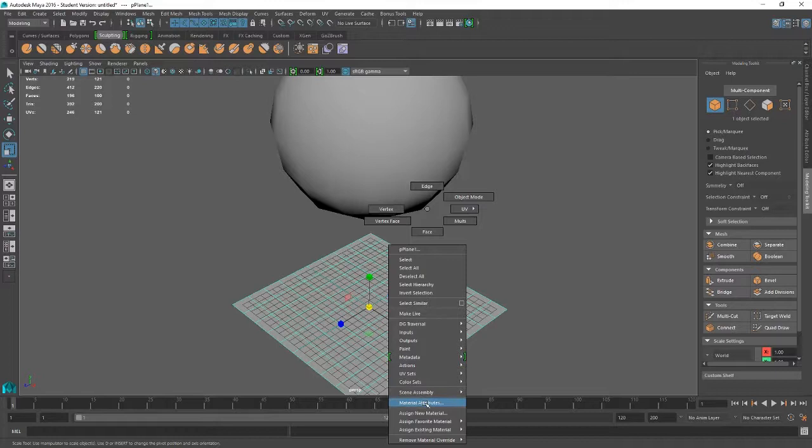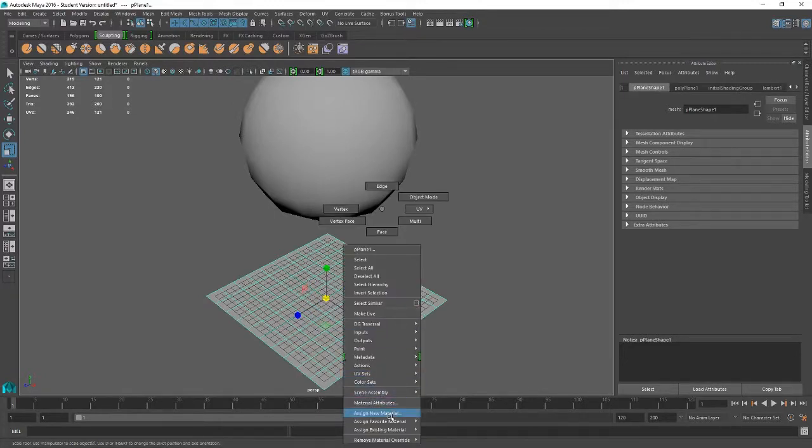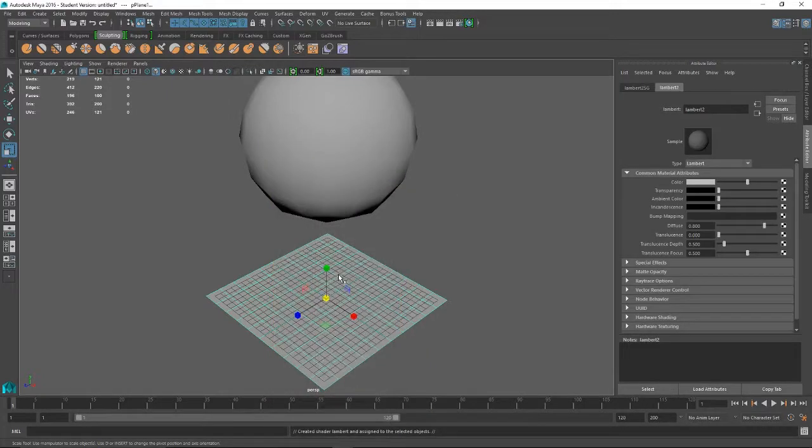Right mouse click on the plane, select material attributes, and in your attribute editor tab on the right, move over to the Lambert 1. What we'll do is we'll apply a new material. Assign new material by right mouse clicking on the actual object, and we will make it a Lambert, but I didn't want to overwrite the default Lambert material because otherwise it would show up on the object as well.